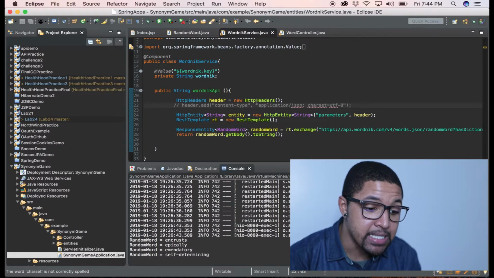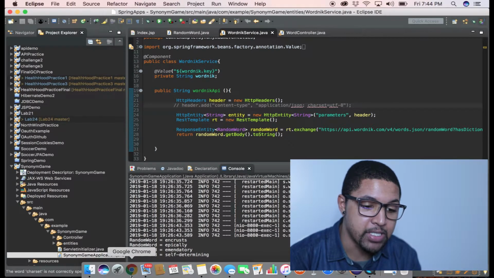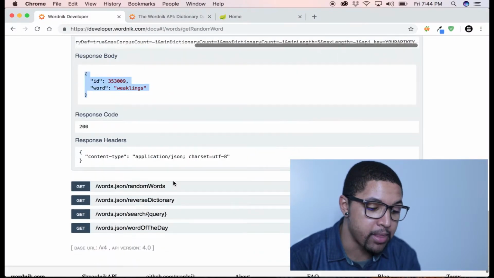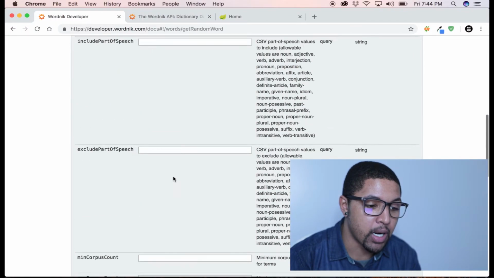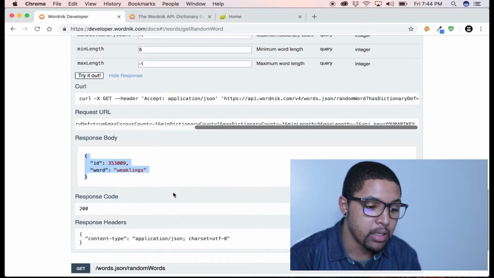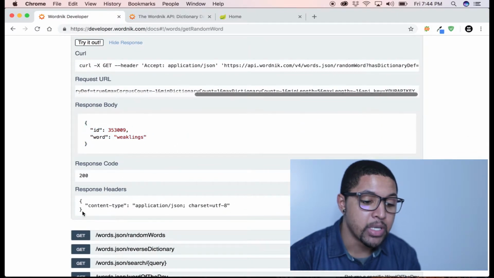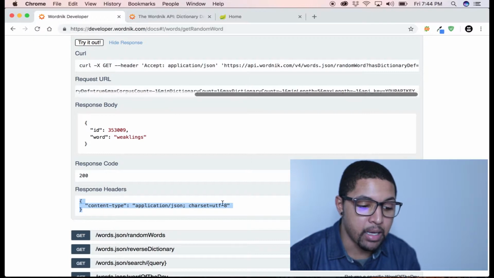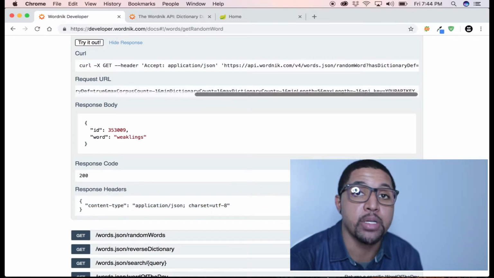And so this next line of code right here that you see commented out, funny that I have this commented out because I want to show you guys why this didn't matter. So let's go back over to documentation. Right here. So if you see response headers, content type, application/JSON, charset UTF-8, none of that actually mattered.